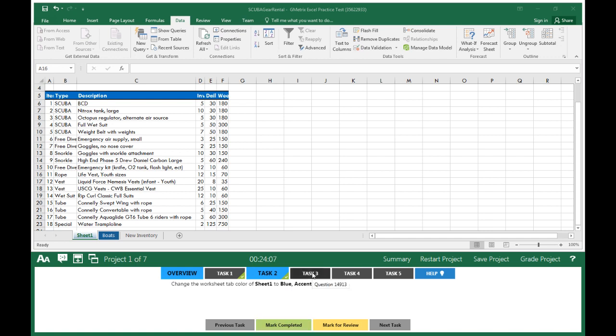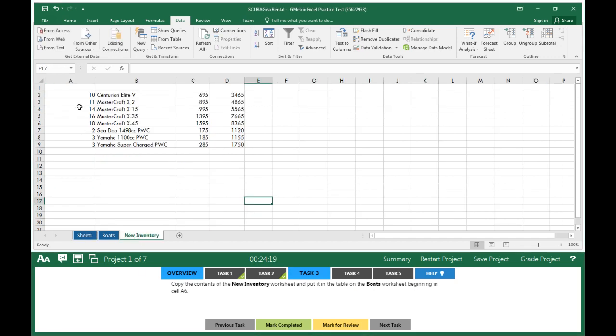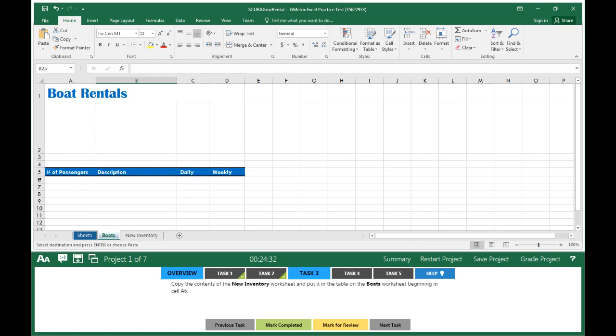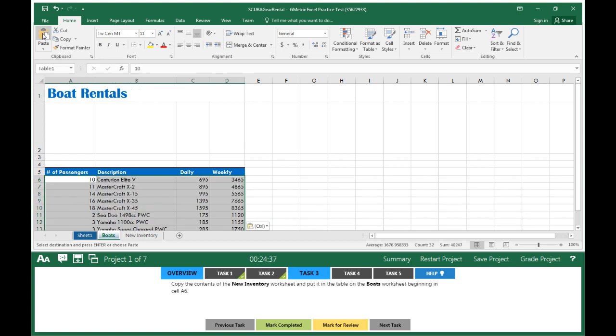Move to task 3. Copy the contents of the new inventory worksheet and put it in the table on the boats worksheet beginning in cell A6. So we open up the new inventory worksheet tab. We highlight the data. We go to the home tab. We copy the data. Once you see the dancing ants around the data, you go to the boats tab, click on cell A6, and click on paste. The data is now pasted on the boats tab. Mark completed for task 3.